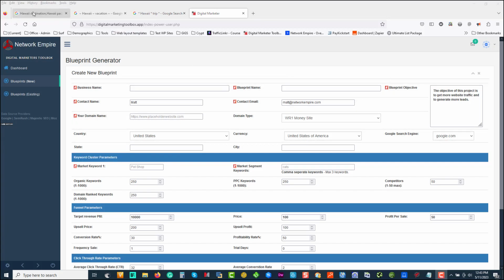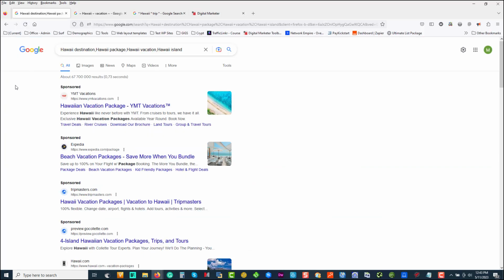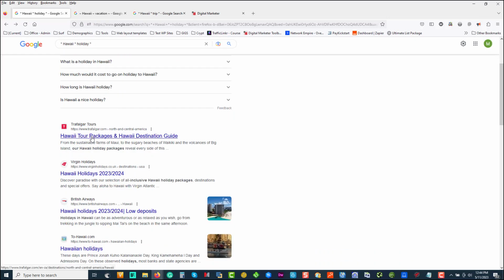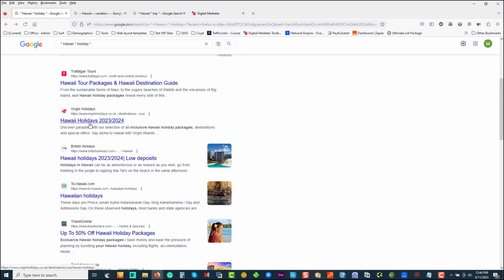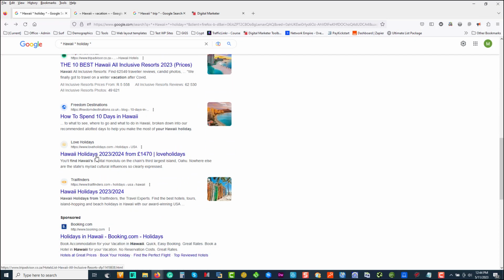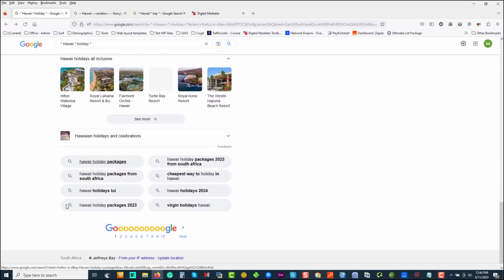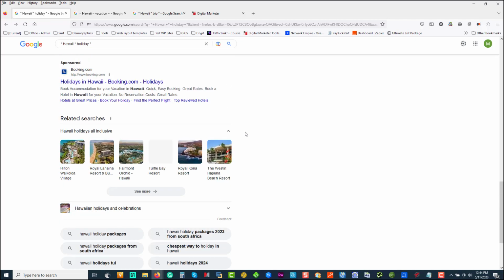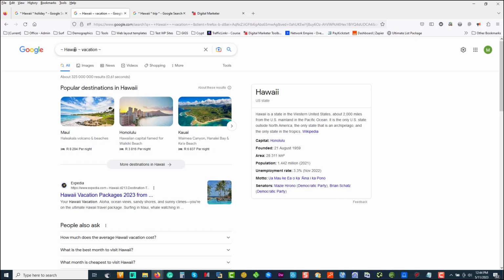So what I'm going to do now is carry on with the Hawaii theme. Let me go back and put in some wildcards: holiday, Hawaii. You can see Hawaii destination guide, important words, tour packages, Hawaii holidays, holiday packages in Hawaii, 10 best. At the bottom we can see packages and so forth.